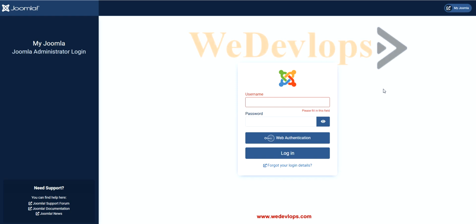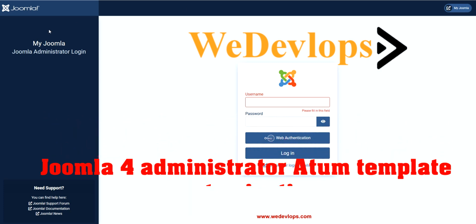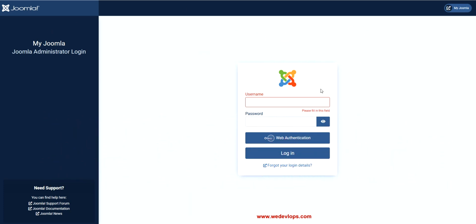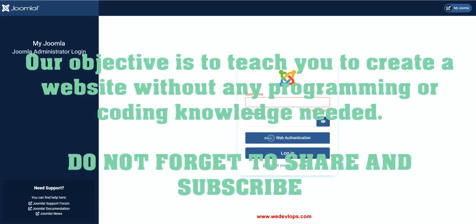If you can see on my screen right now, we are in a Joomla administrator link. So we will try to customize what we can do on this Joomla administrator. Let's see what are the advanced options that we can use for Joomla 4 without using any coding or any programming.